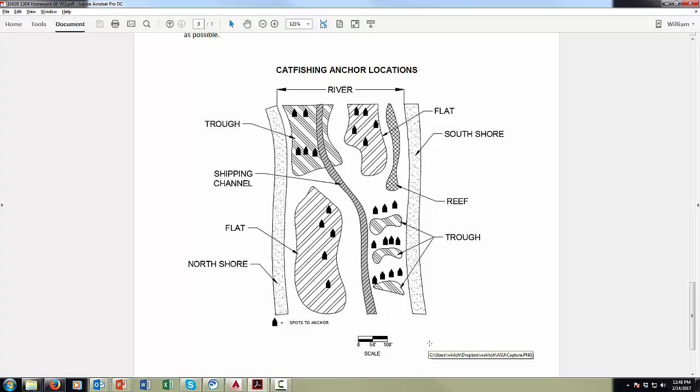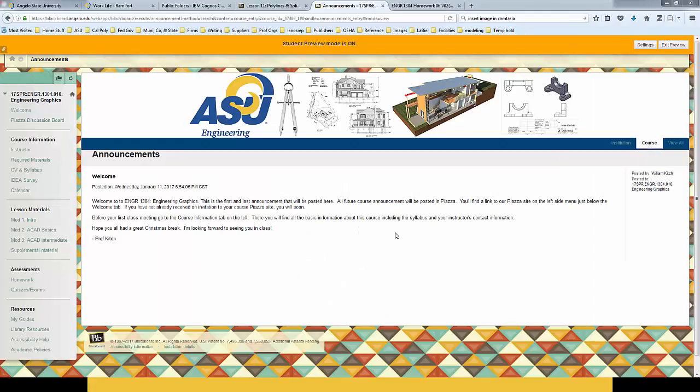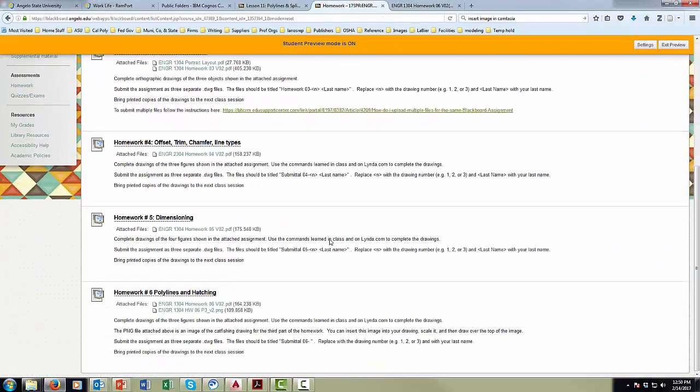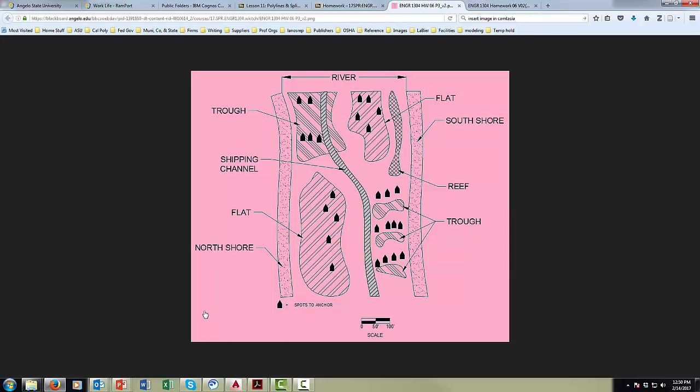Now, if you go to the Blackboard for your course and come down to homework, and scroll down to homework 6. This is the homework with the polylines and the hatching I was just talking about. And in that homework, you'll find that I've given you an image file for the catfishing area. So we need to download that image file. And so you can click on that.